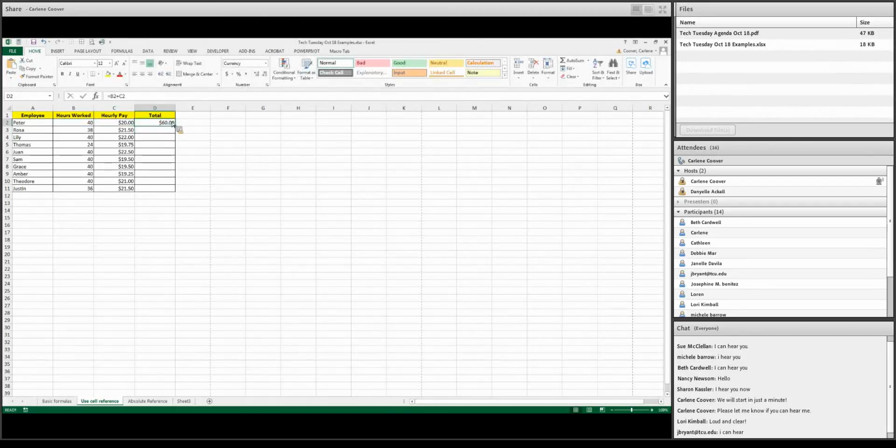So again, you can see when you select this cell, you can see the actual formula. There's a formula bar right above our spreadsheet here, right below the ribbon. It says equal B2 plus C2.